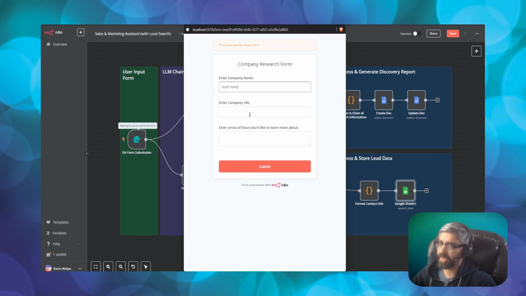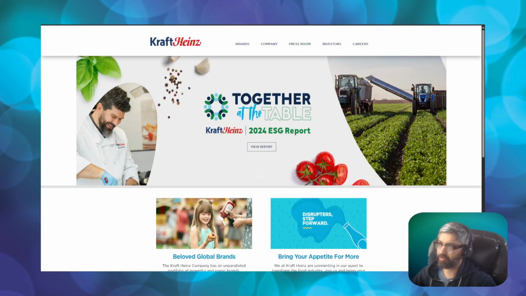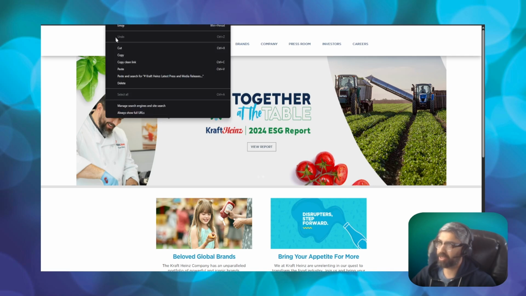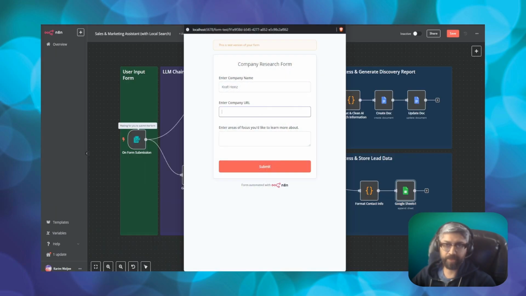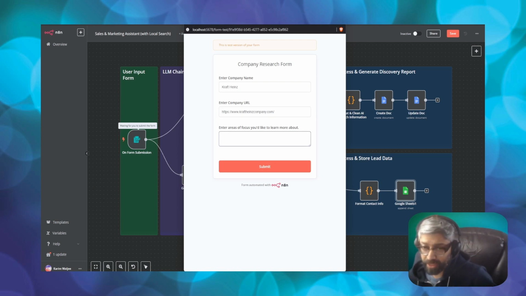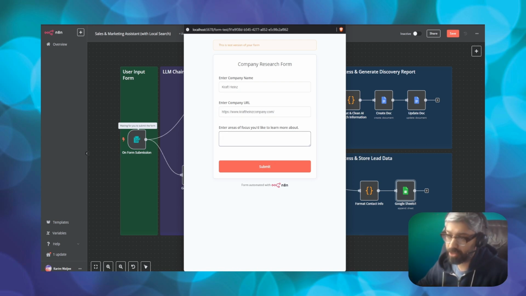And what I need is the URL. If you're not familiar with Kraft Heinz, I've gone ahead and populated the site. Kraft Heinz is the makers of ketchup and other products as well. I'm going to go ahead and copy their URL link because that's one of the requirements for the form itself. And here we go.